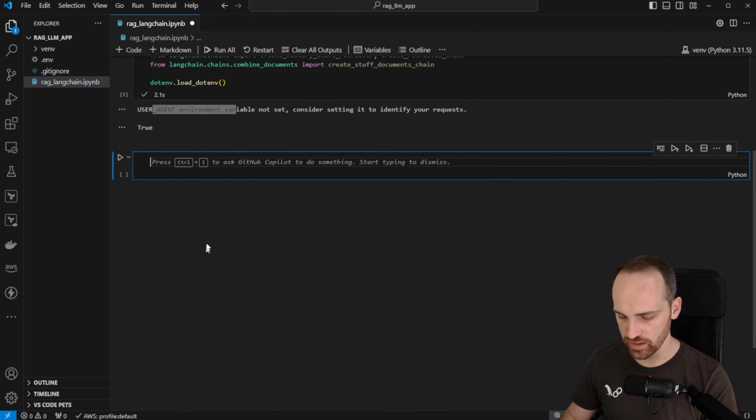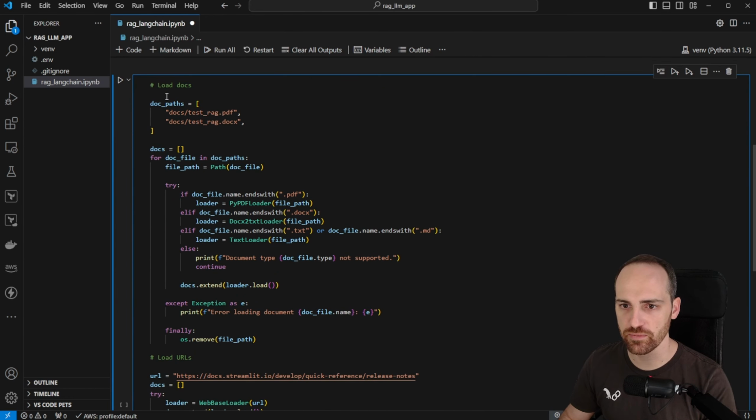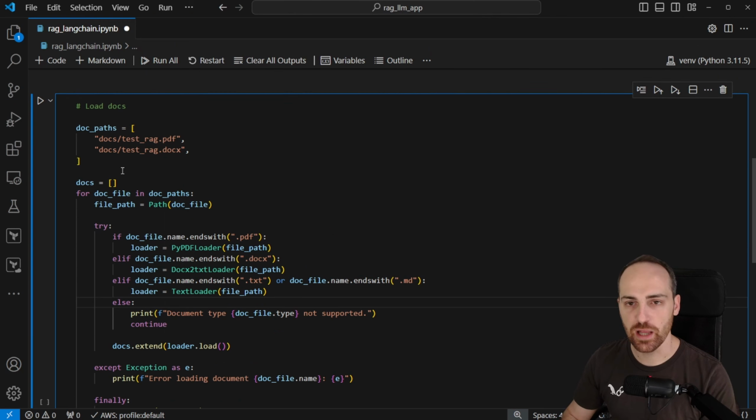So in the next cell, we will copy this code of here. And here we will start by doing the first step of the retrieval augmented generation that we mentioned before. So we will start by loading our own documents.